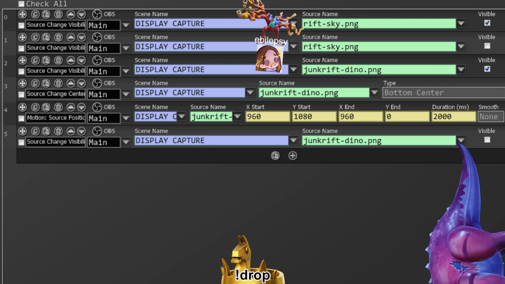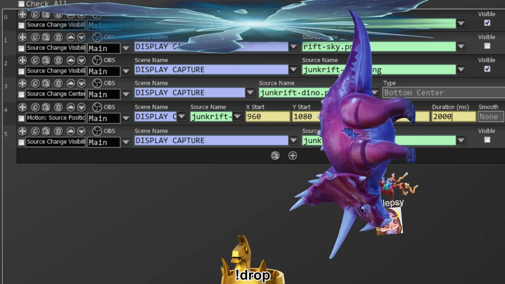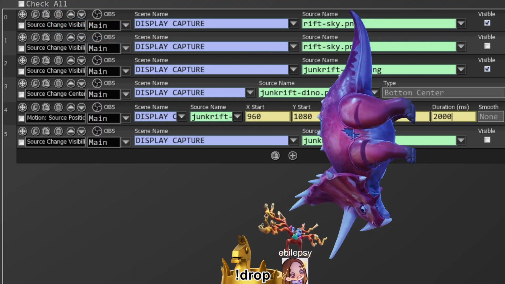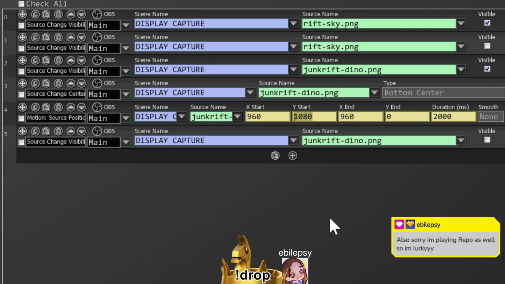If I run this now, the dinosaur should move. Oh, I did it backwards. The dinosaur is floating. Okay.